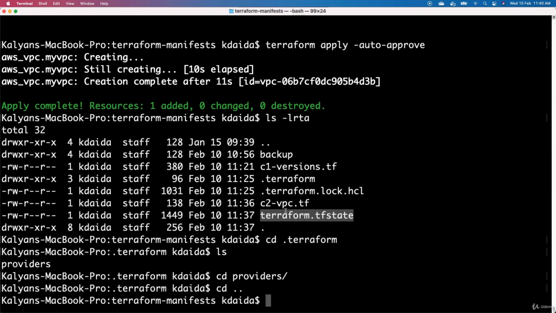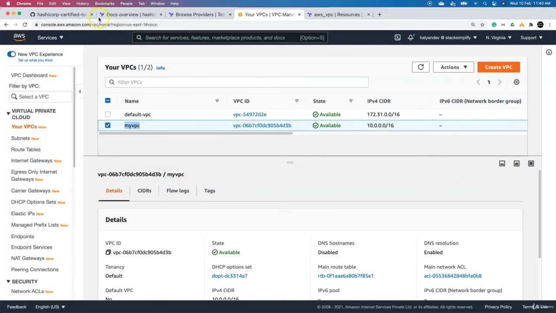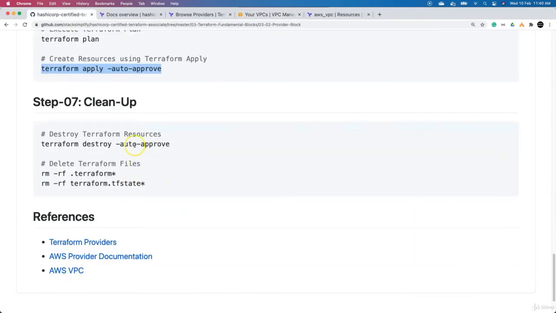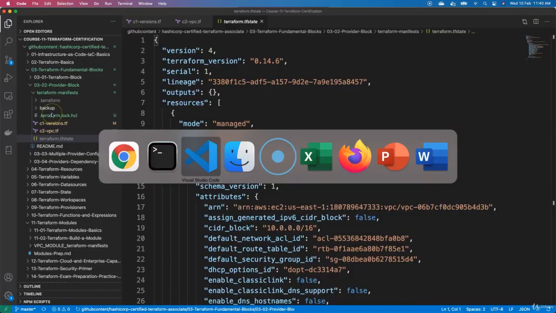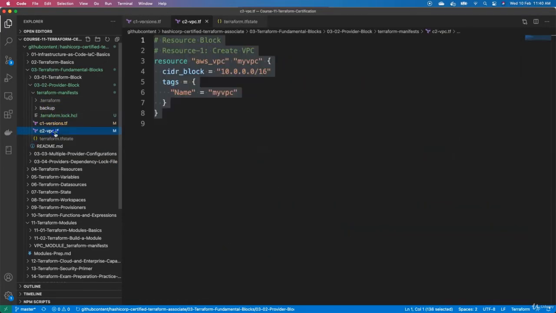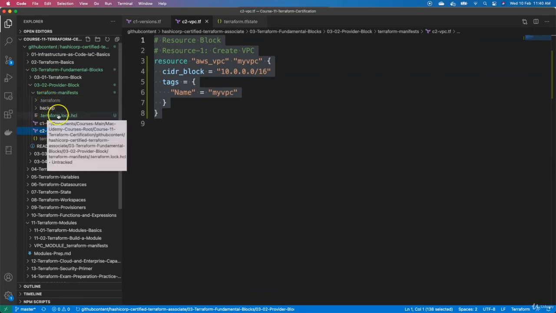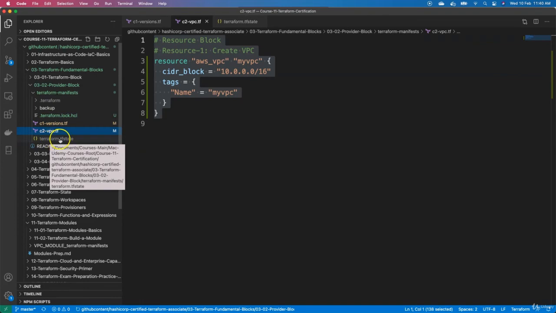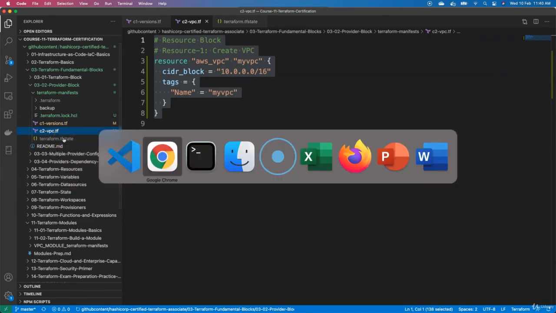Okay, so now the next thing here is to clean up whatever we have created. I would like to clean up and leave this folder empty. Only my C1 and C2 should be there. I really don't want anything related to the .terraform folder, the .terraform.lock.hcl file, or the terraform.tfstate file. Okay, so let's clean up these things.